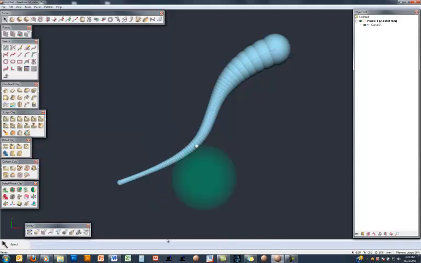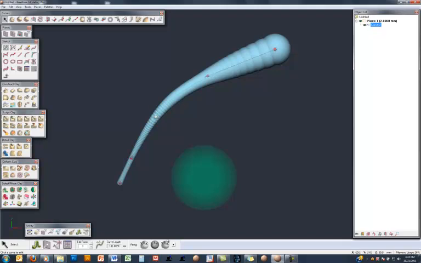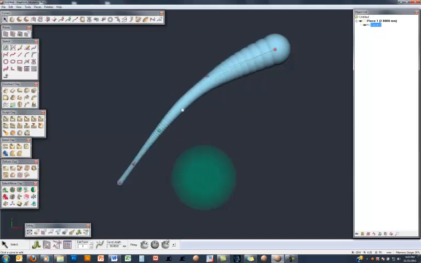And of course I can still come back to my edit command and edit this curve around, and the curve spheres go with it.